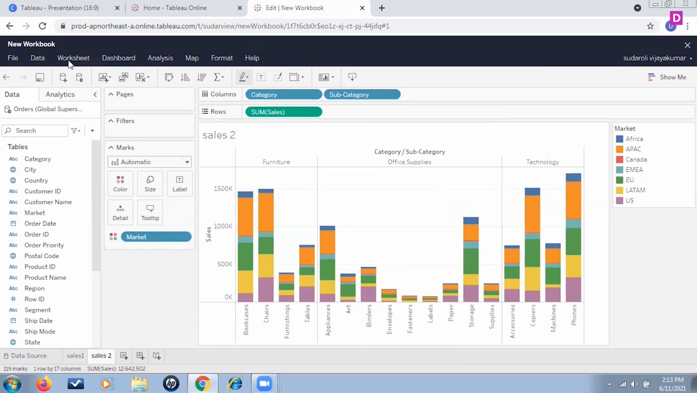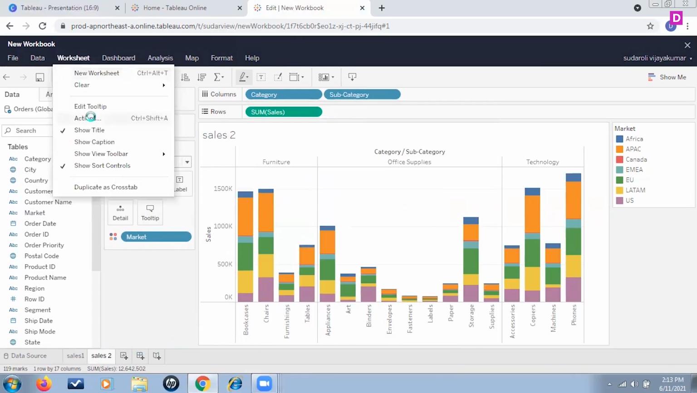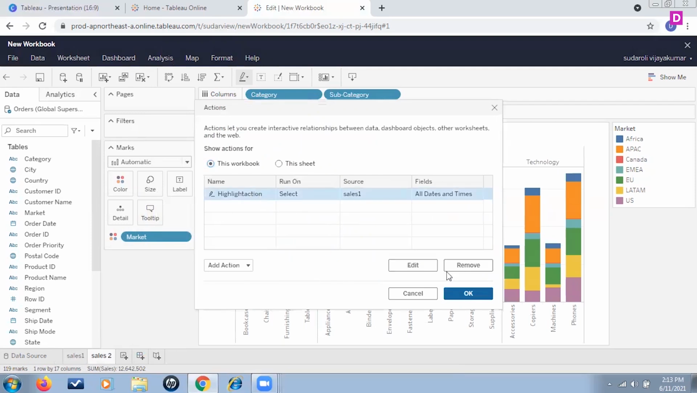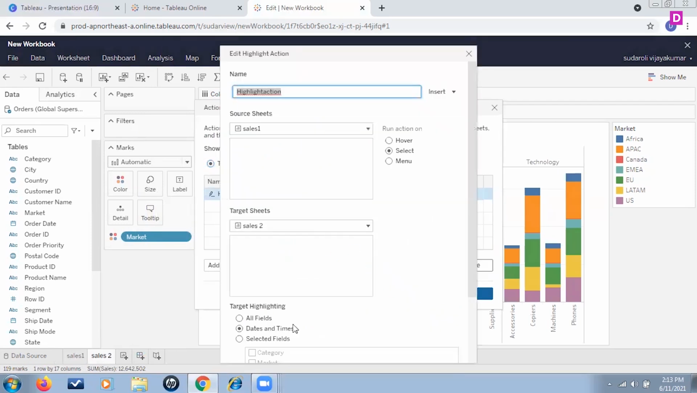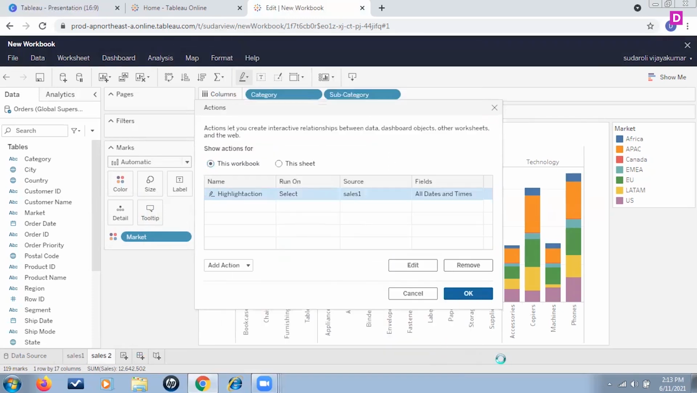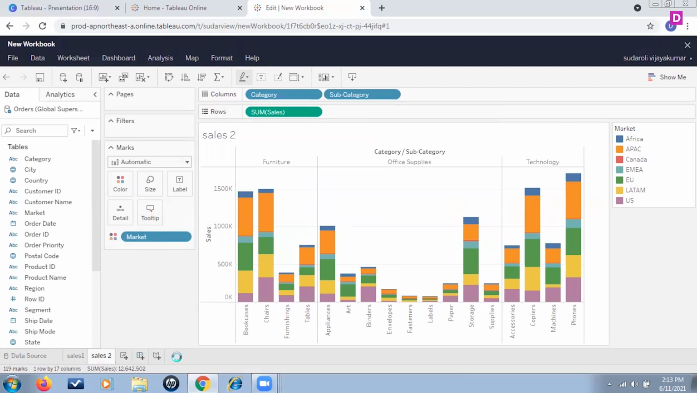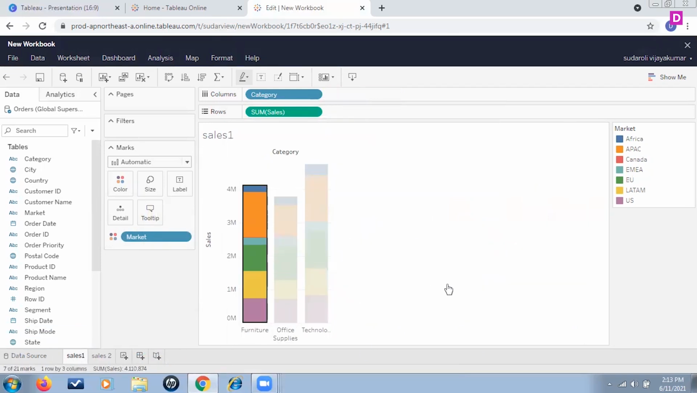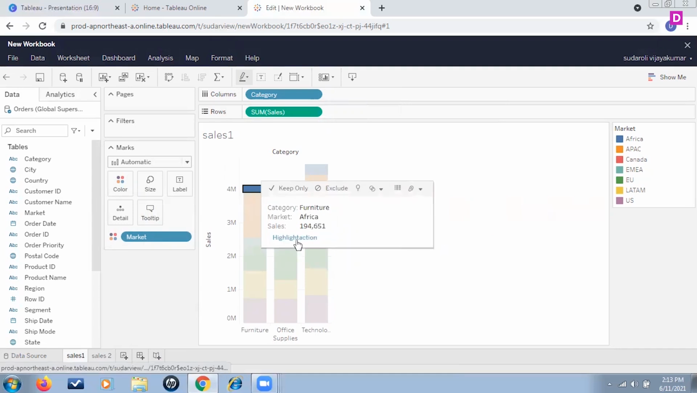Okay, so let us go back to our actions, and then edit it. Let me keep all the fields here, and then probably I'll keep a menu here. Click on OK and OK. So now let me go to my sales, and then I'm clicking on it. Yes, the highlight action is here. So I'm clicking on the highlight action.